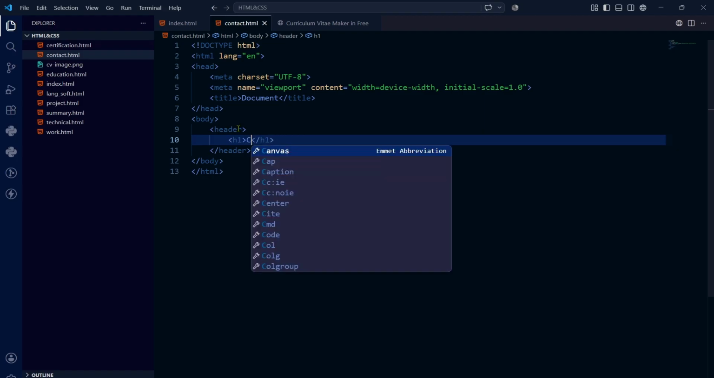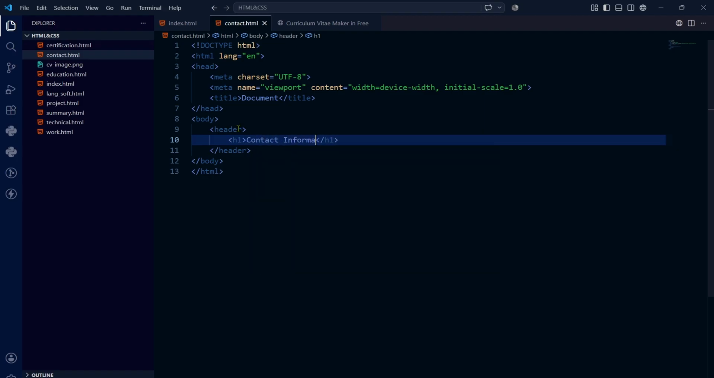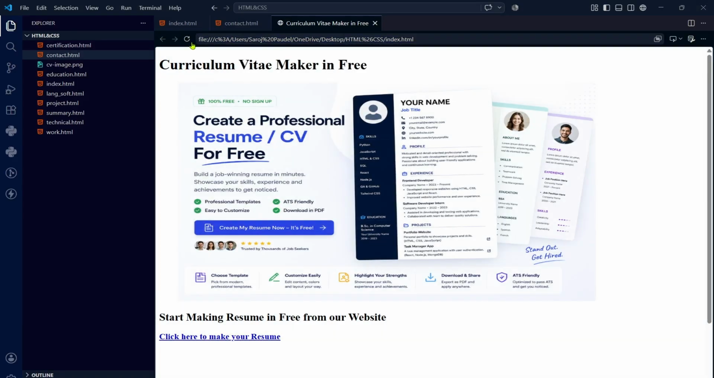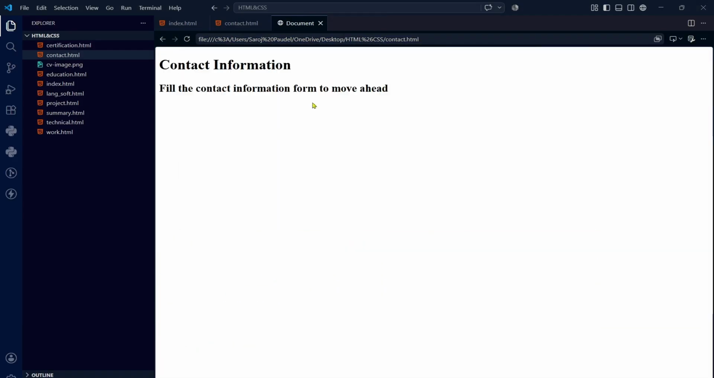Contact information. Okay, let's add contact information and fill the information form to move ahead. Okay, we are now here, at the contact information form, to move ahead.